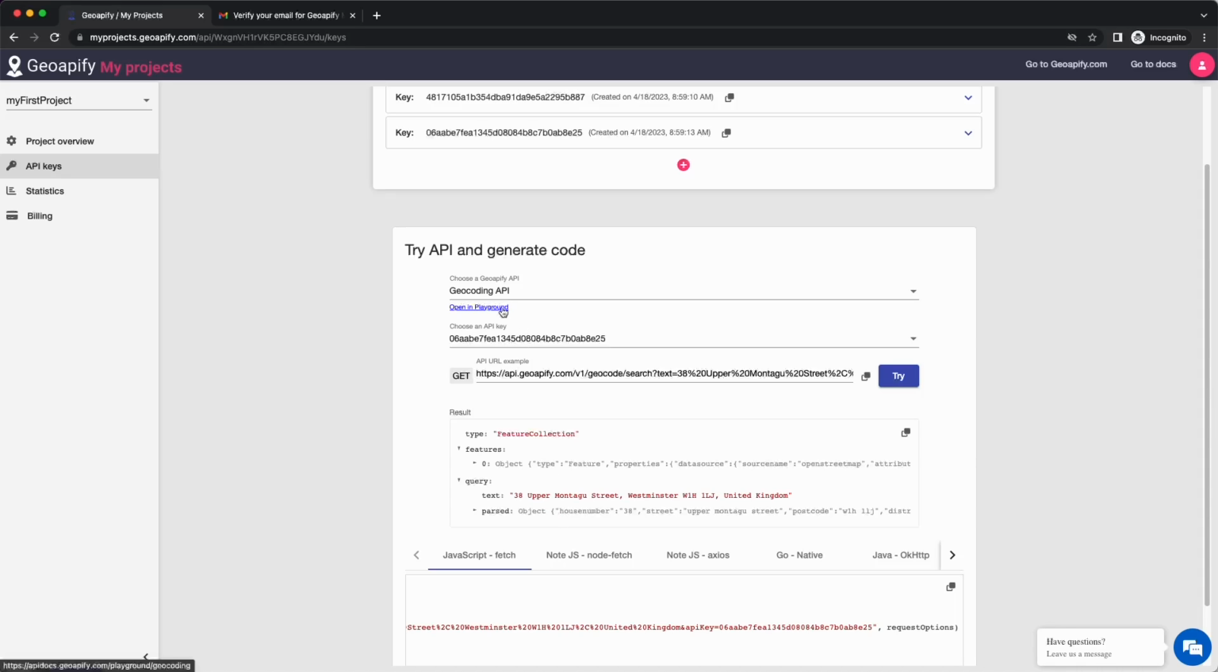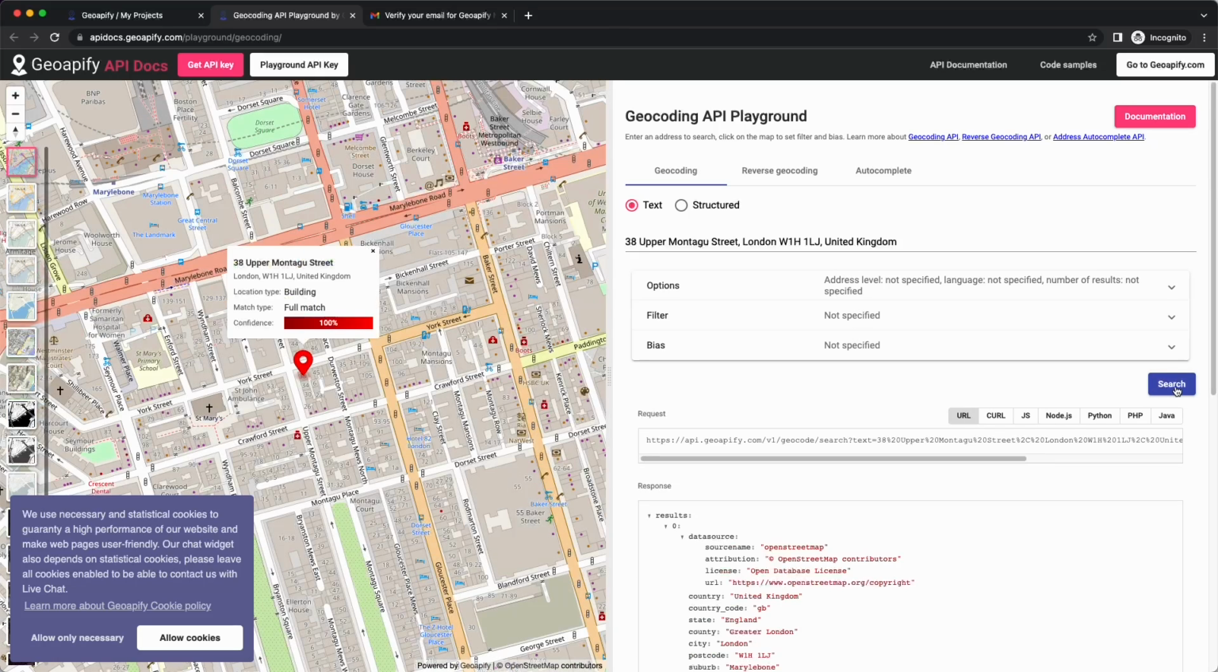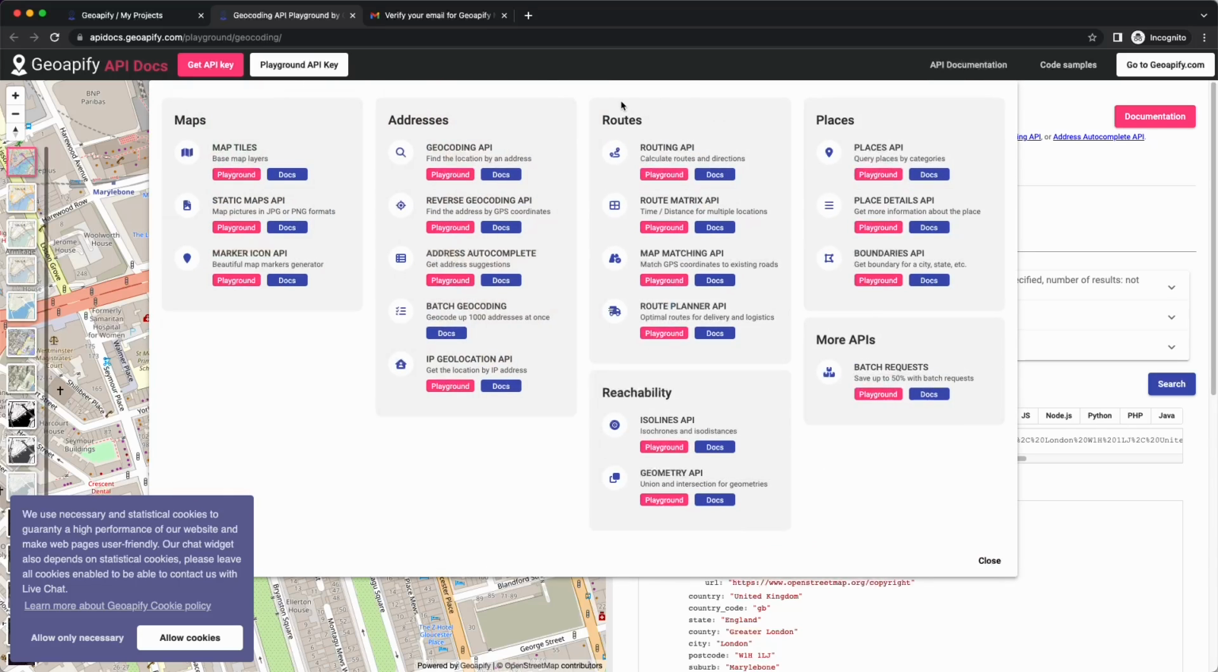Want to play with the API further? Go to the API Playground. Here you can experiment with different parameters and see how they affect the result. You can navigate to other API playgrounds and documentation pages by opening the menu on the page header.